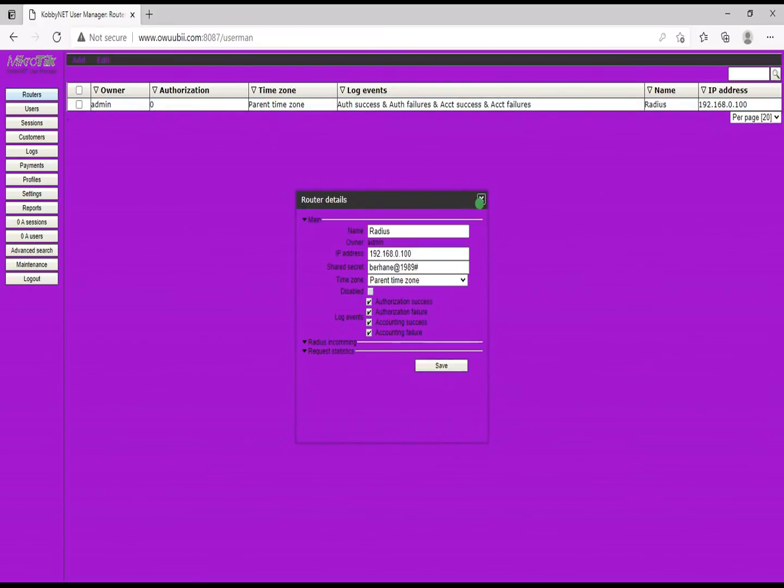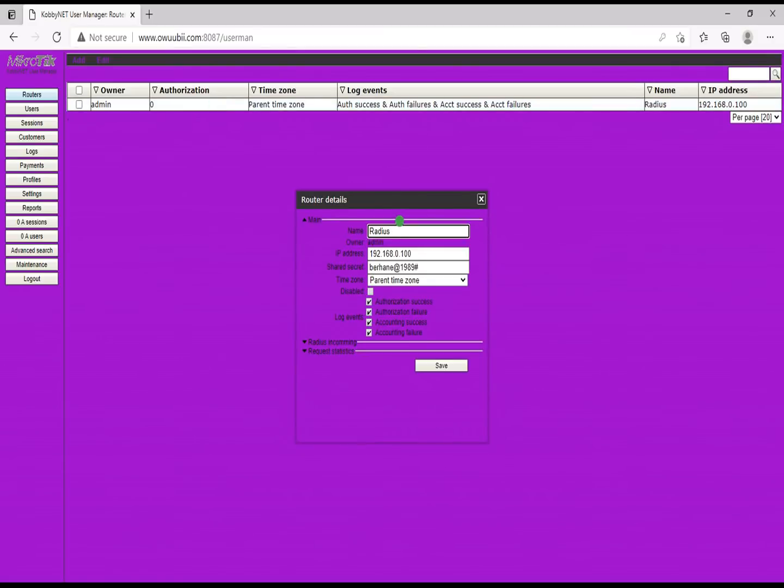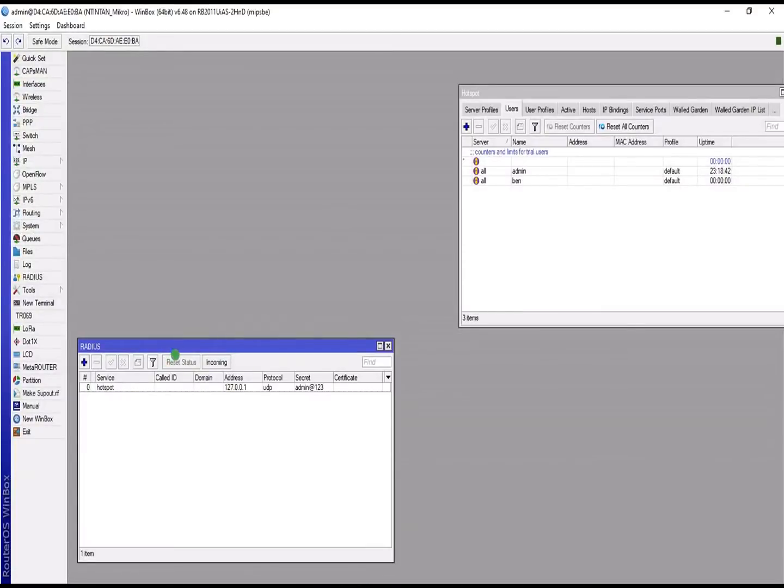So the moment you enter your user manager, first thing you need to go to is routers on your left side, and then you see a window at the right side of it. You click on it, radius, you give it a name, any name. I've given it radius, and then the radius IP address must be the same thing you created in the Winbox, 127.0.0.1. I'm talking of this one. Okay, and the password must be the same thing.